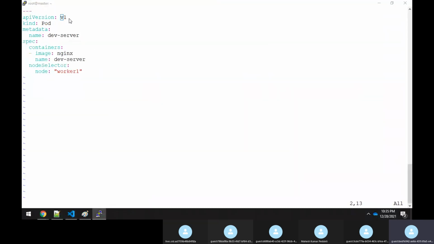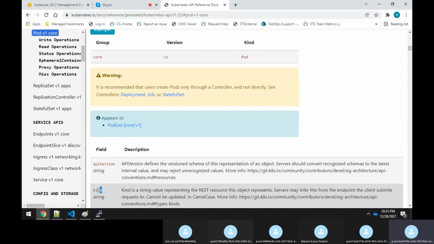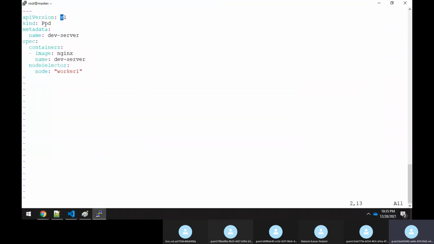You can just mention V1. Now after that, you have a kind. What is a kind? See here, kind: Pod. And after that, you have a metadata. Metadata is of type ObjectMeta. Now, what is an ObjectMeta?